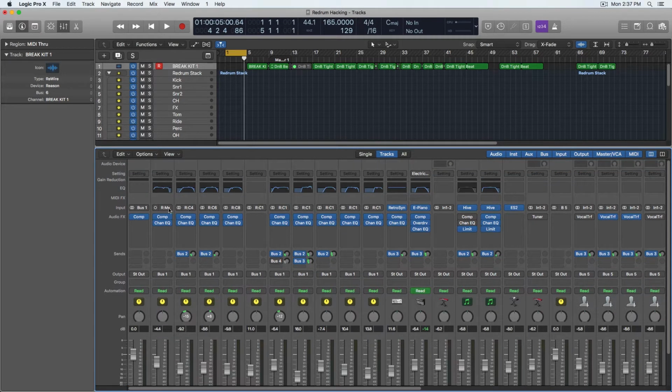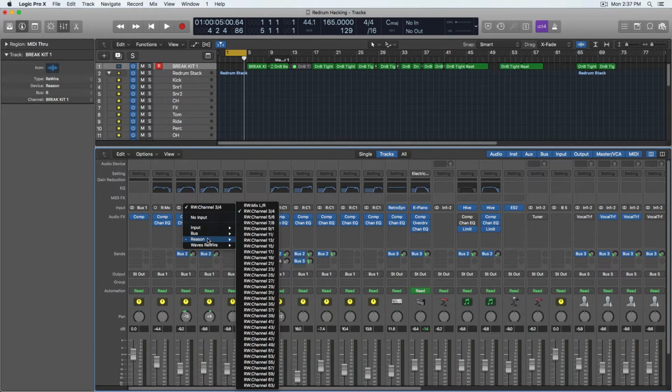And how this is done is, you look here, I'm running mono on my kick, so that's why it only shows L. But on my snares, you've got 3, 4, and you just go, damn dog, come on, stop it.